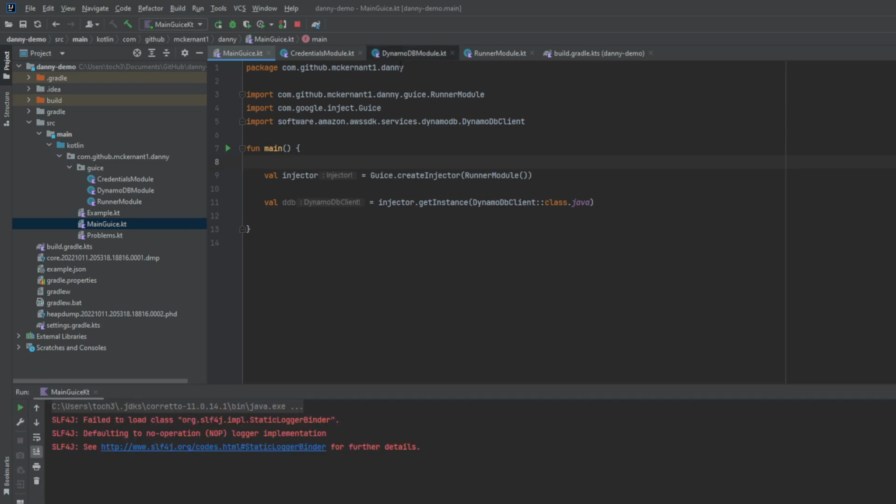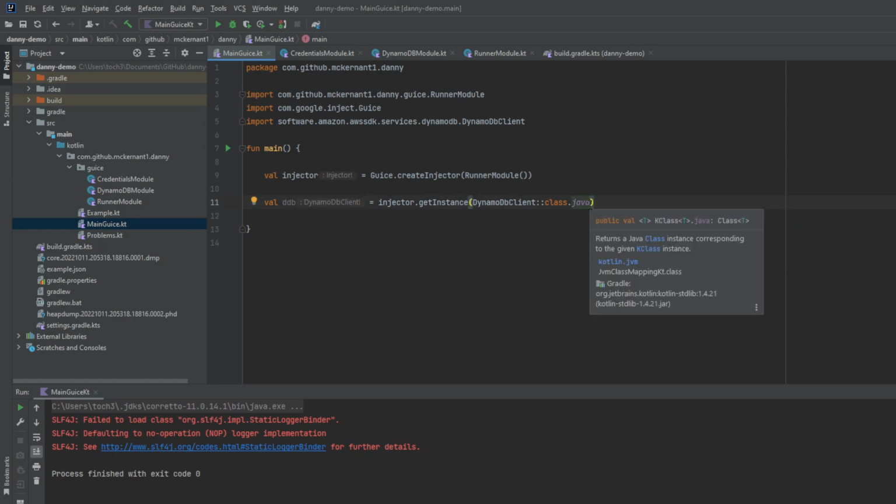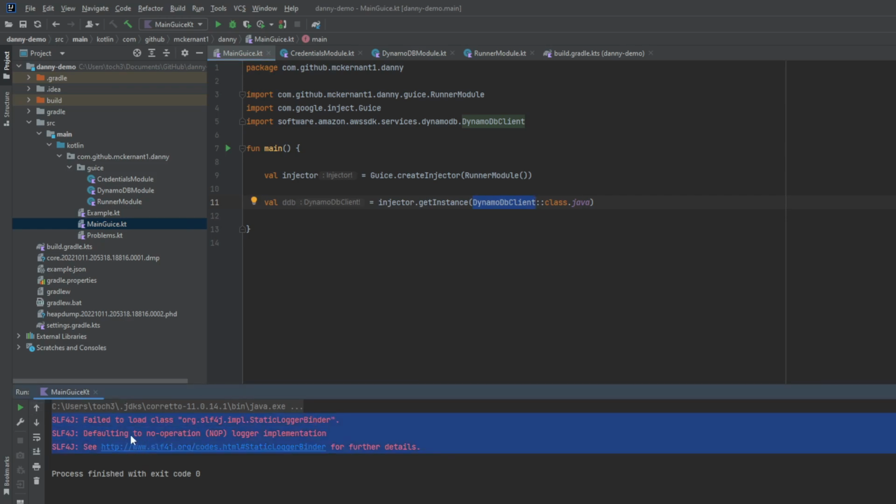And this may look pretty overkill for what we're trying to do, but a lot of companies use this for organization essentially. It essentially makes it easier to do that. So, okay, ignore these SLF4J things, but this process finished with exit code 0 means it's successful.